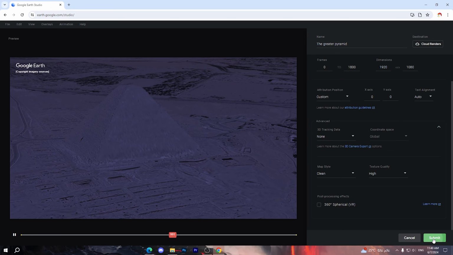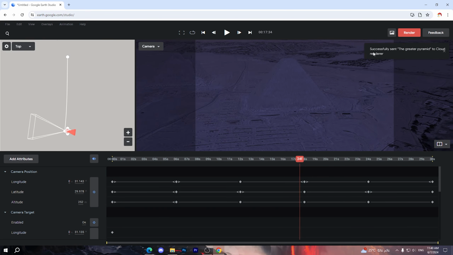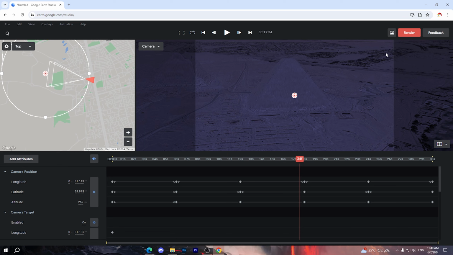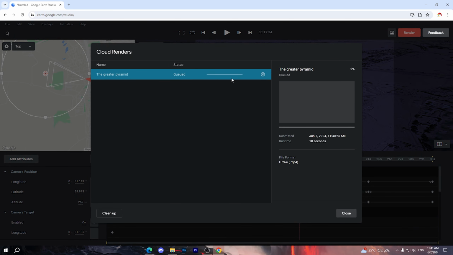Now click on submit, and as you can see right now, it's submitting the Greater Pyramid to cloud rendering. Wait till it shows you the message successfully sent. And now when I go to animations, then go to cloud renders or press Alt plus Q, I will see here my project and the runtime. Now you can actually close the project or do whatever you want. It's just rendering on the cloud. It won't take much time.